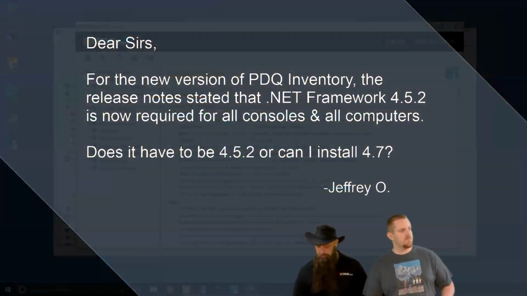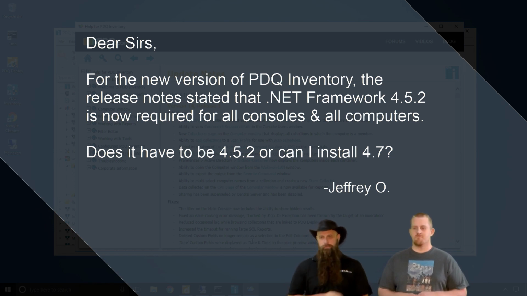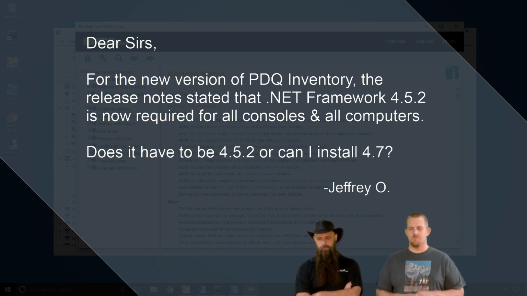Oh, good. Rock on. Dear Sirs, for the new version of PDQ Inventory, the release notes stated that the .NET Framework 4.5.2 is now required for all consoles and all computers. Does it have to be 4.5.2 or can I install 4.7? Thank you, Jeffrey O. Yes, you may.